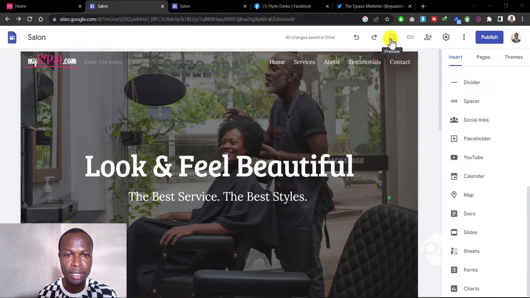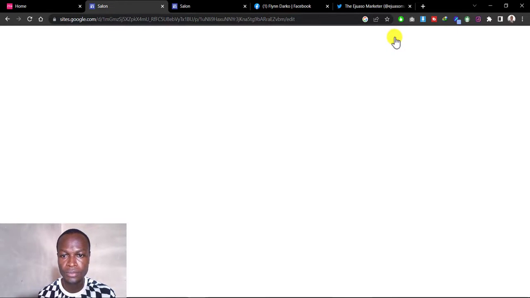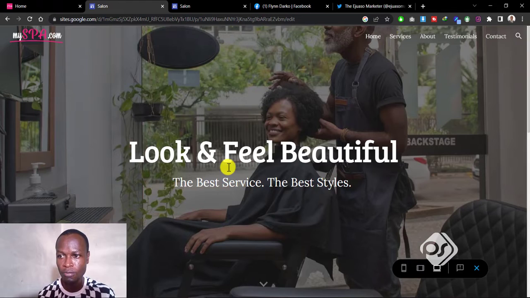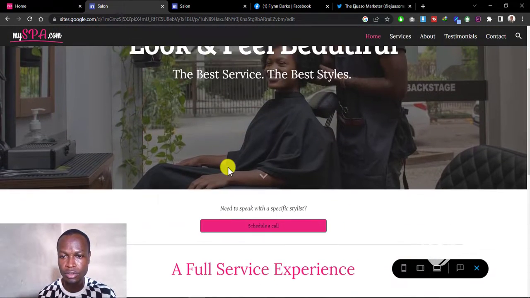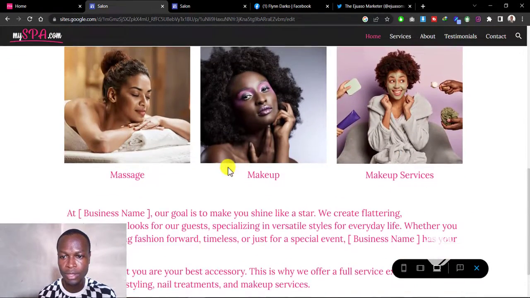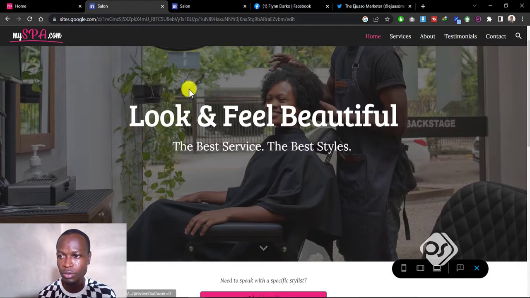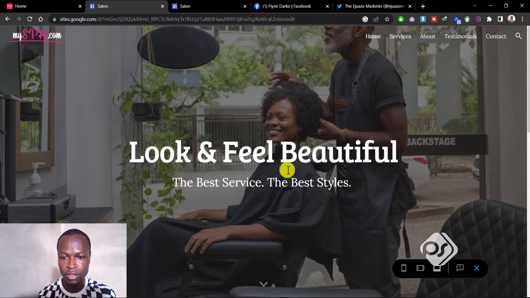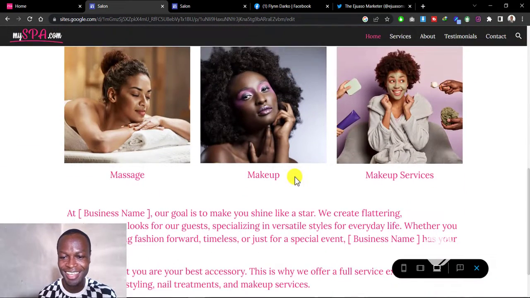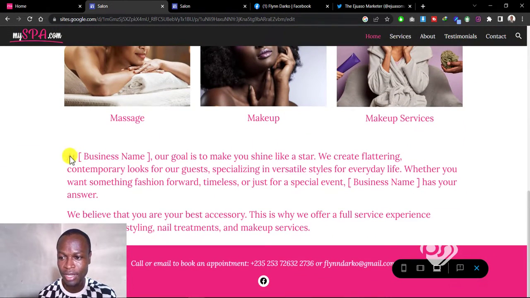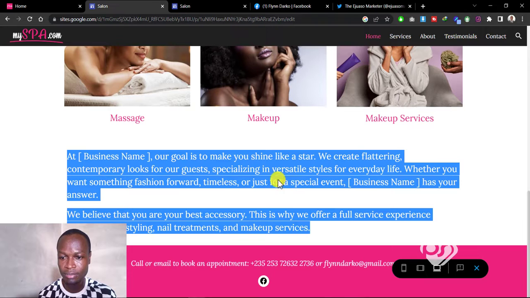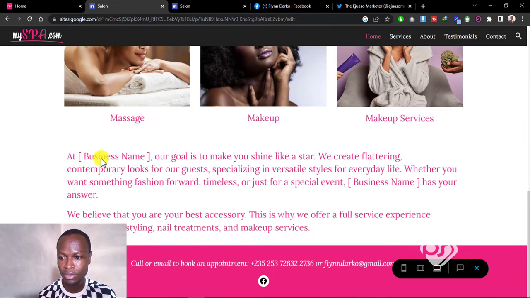Just come up here and click on the preview icon, and it'll give us a preview of what we've done so far. It's not looking bad. So we have our header here, we have our logo, we have look and feel beautiful. You scroll down, you can write a little bit about your company, your salon or your business. And we have our social media icon here.